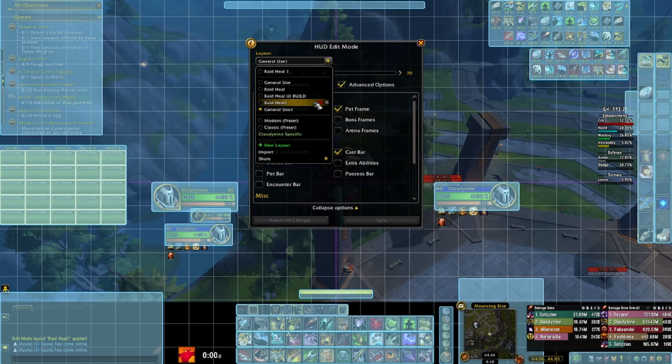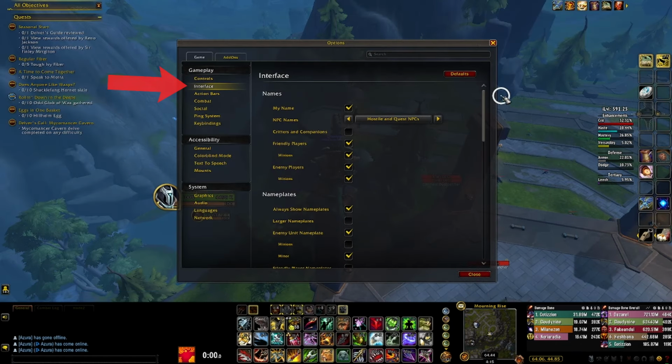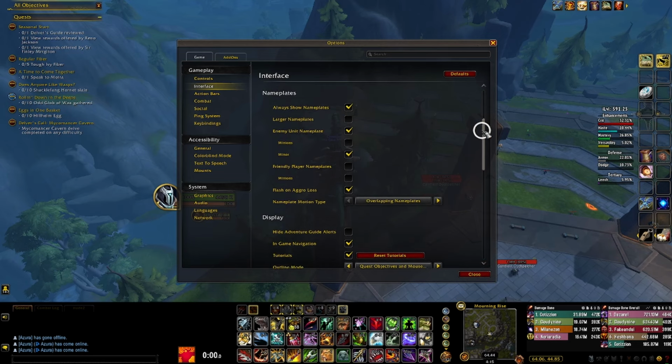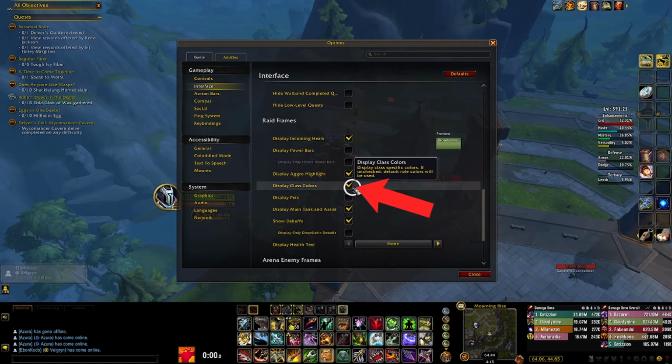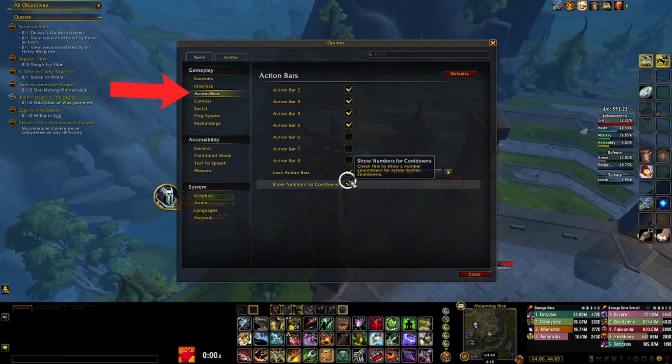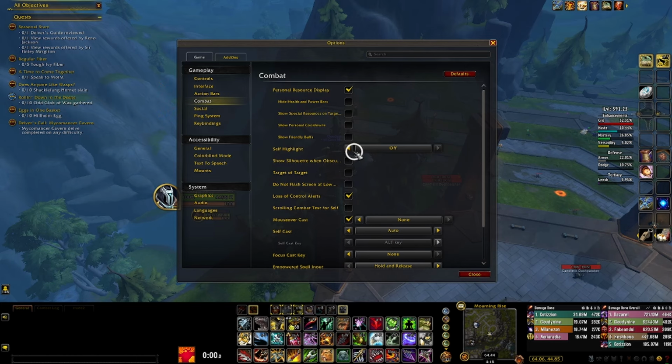Let's also take a look at a few settings. Press escape, go to options, then go to interface. Scroll down to raid frames and you'll see where it says display class colors. This is a good option to have if you want your raid frames to have class colors. Then go to action bar settings. Make sure action bars are locked. Then go to combat. You can choose self highlight if you want. There are quite a few different options when it comes to self highlight, so check them out. They definitely help out a little bit.